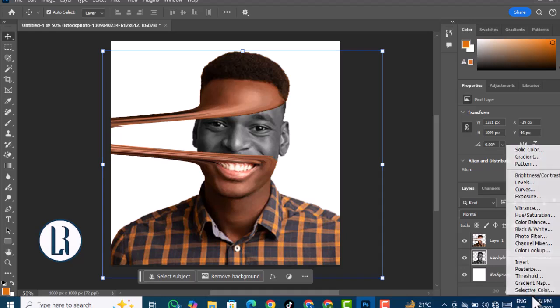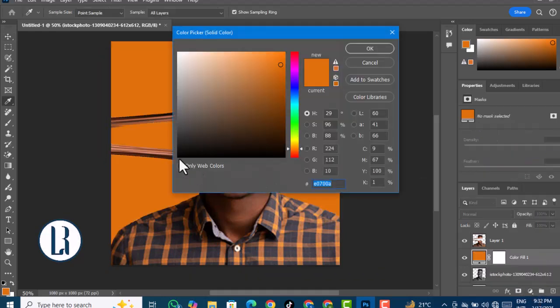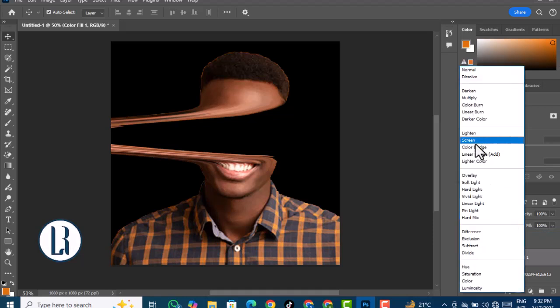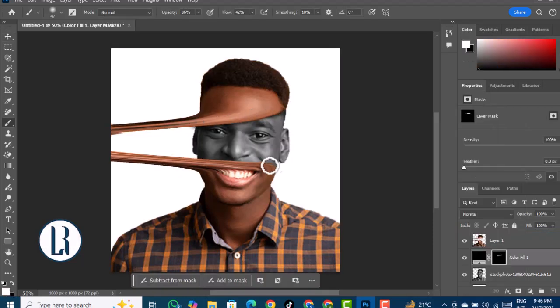Select the original layer. Create a solid color layer and set it to black. Change the blend mode to multiply. Using a soft brush, paint subtle shadows beneath the edges of your liquify effect.